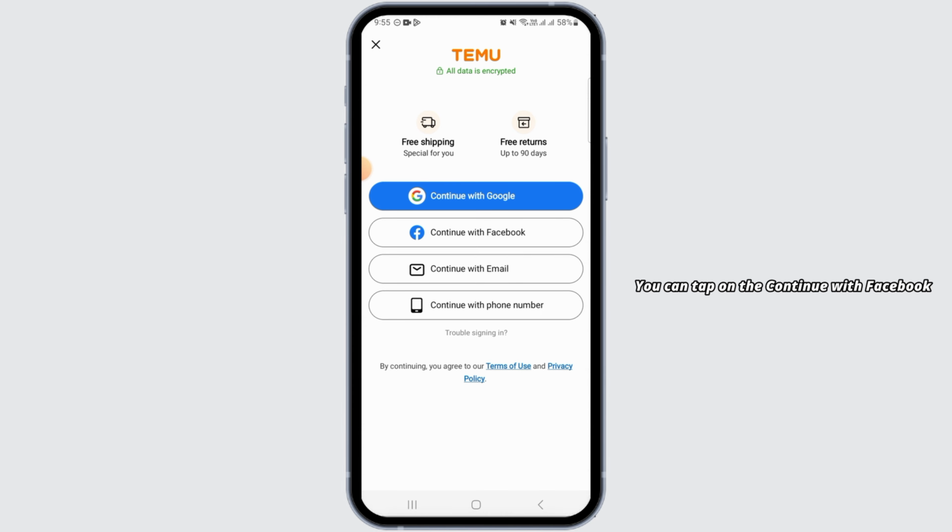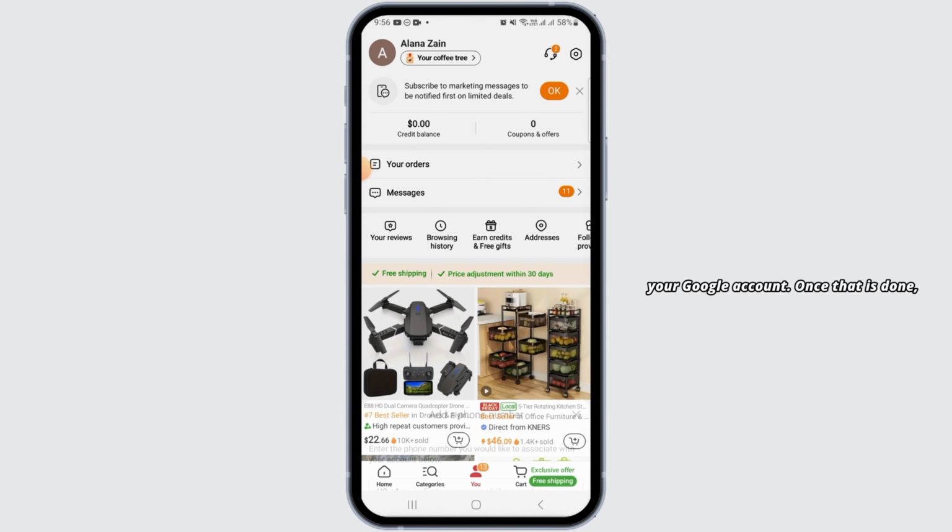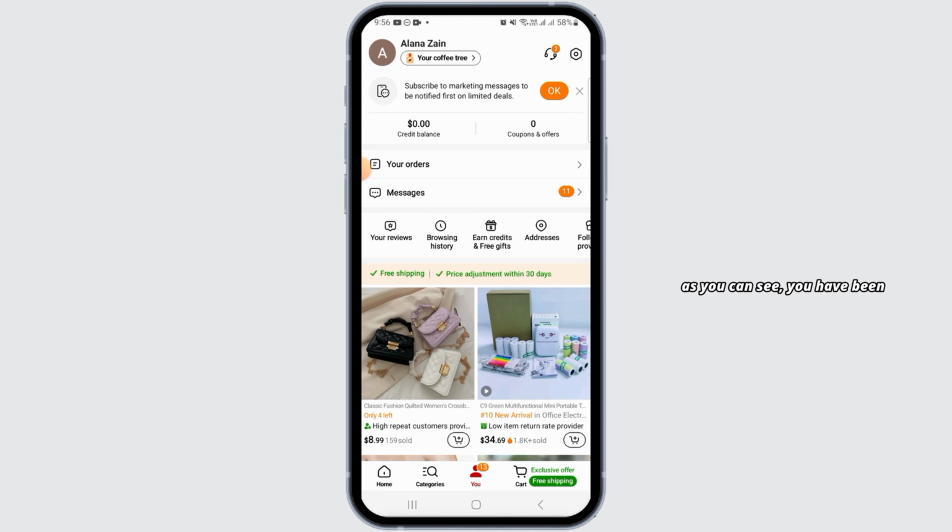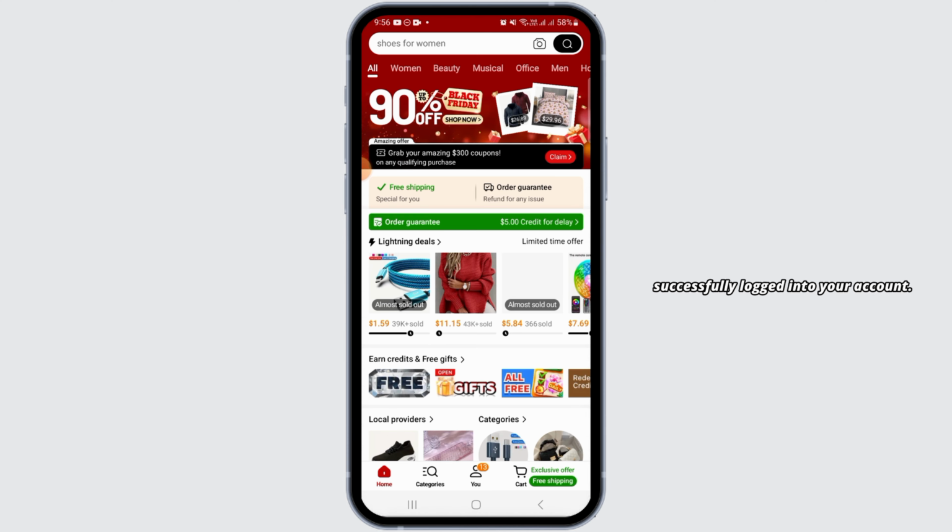You can tap on the continue with Facebook option and enter your Facebook credentials to be logged into your account, or you can also tap on continue with Google. Now you want to enter the credentials of your Google account. Once that is done, as you can see, you have been successfully logged into your account.